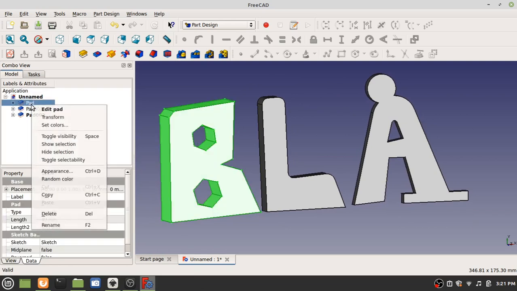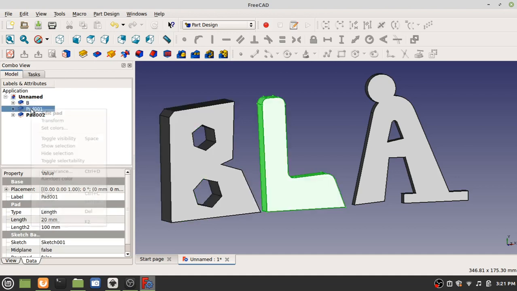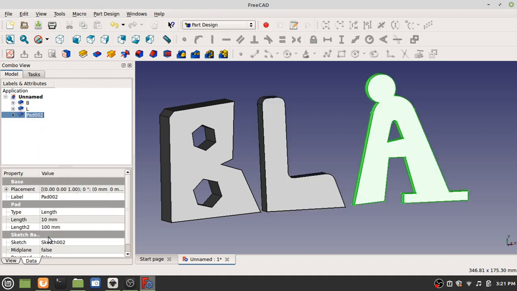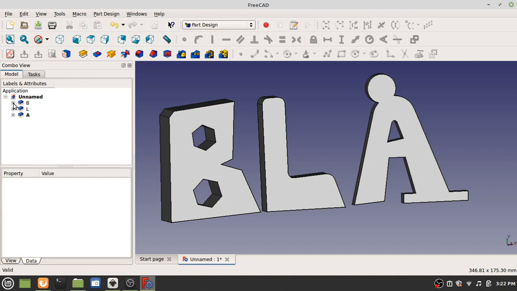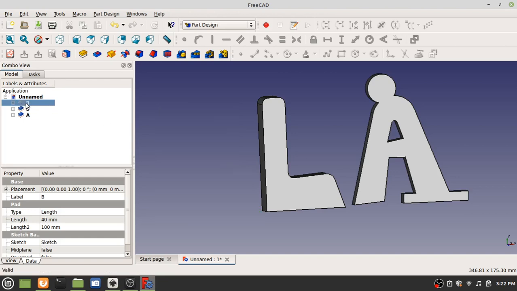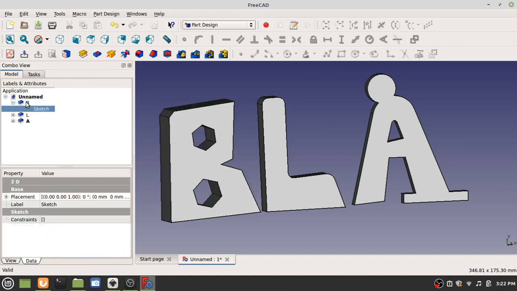So each letter, let's rename it. Right click, rename. You don't have to do this, but it's just good to learn how to do it. Right click, rename, enter. So what if you want to go back and change it? Notice how each pad, if you click on it, that's the 3D part, it highlights green. You can press the space bar to hide it, or the space bar to show it. But next to it, there's a little plus sign, and it reveals the sketch. So you can hide the sketch, show the sketch.